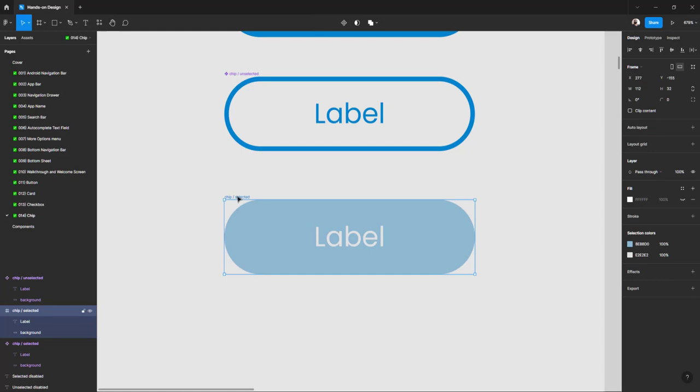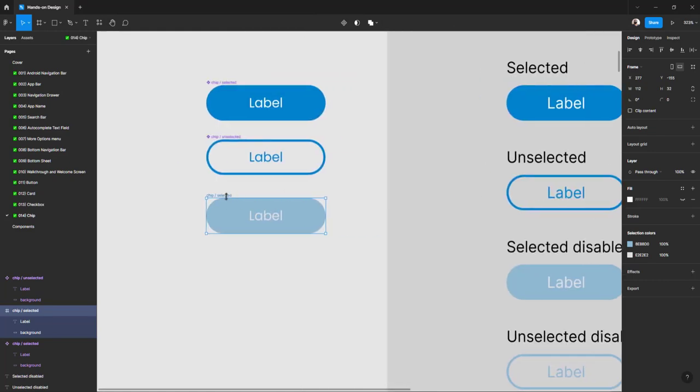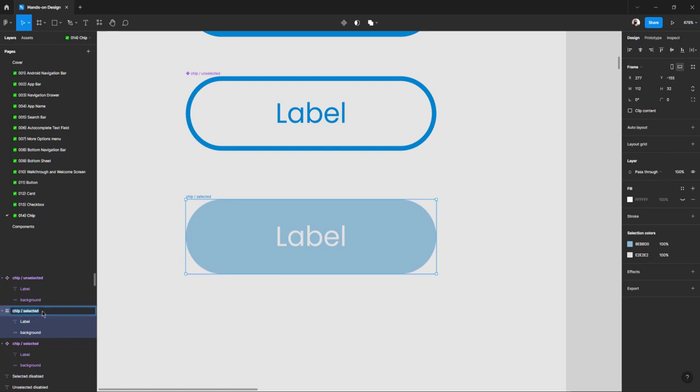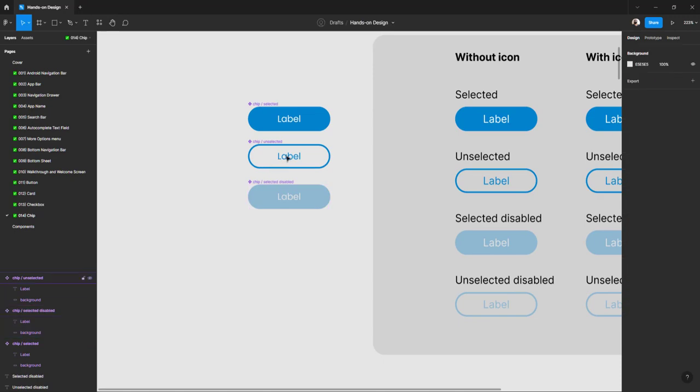Then we need to rename. This one is selected disabled. So let's rename it: selected disabled. Make a component. Just click in here. Awesome.